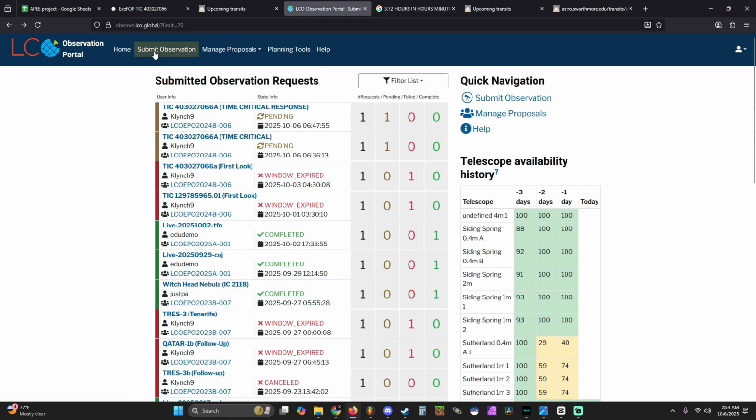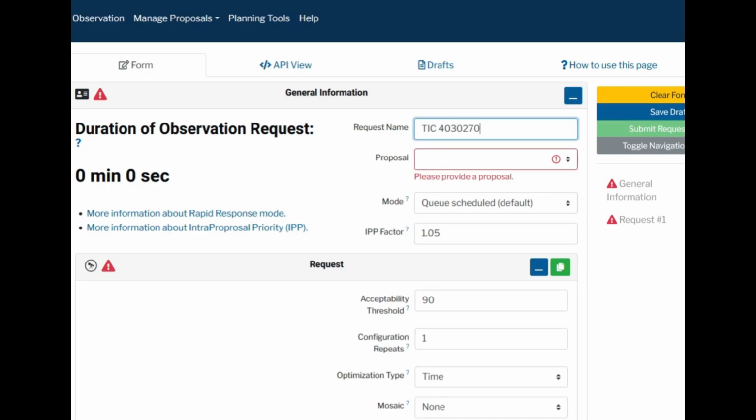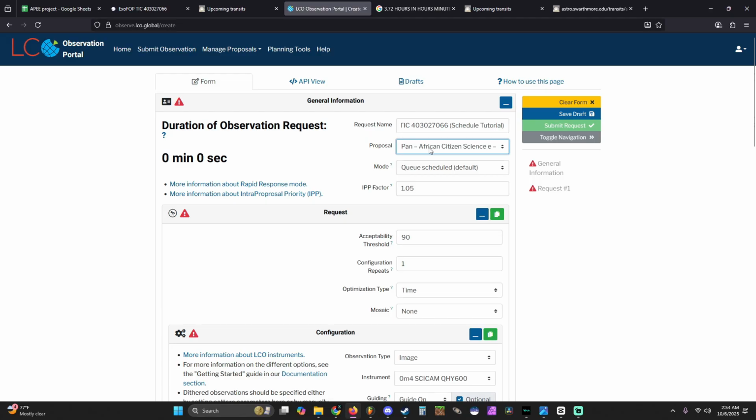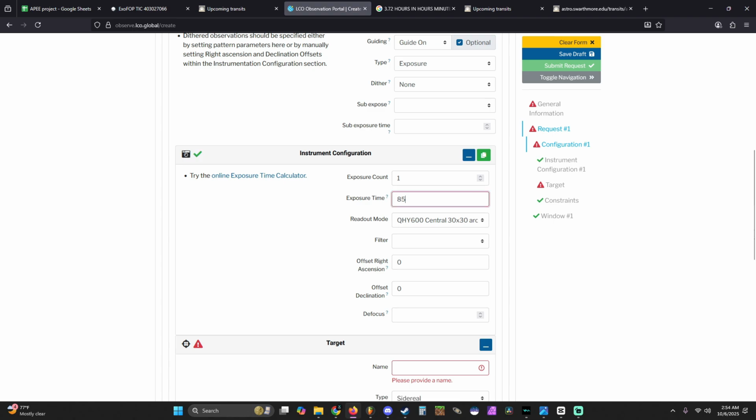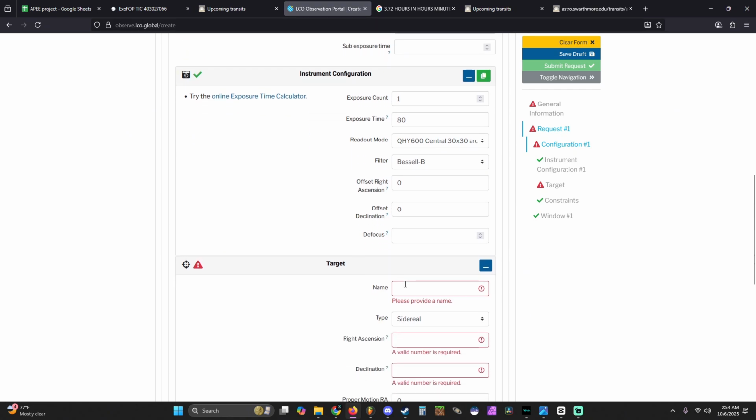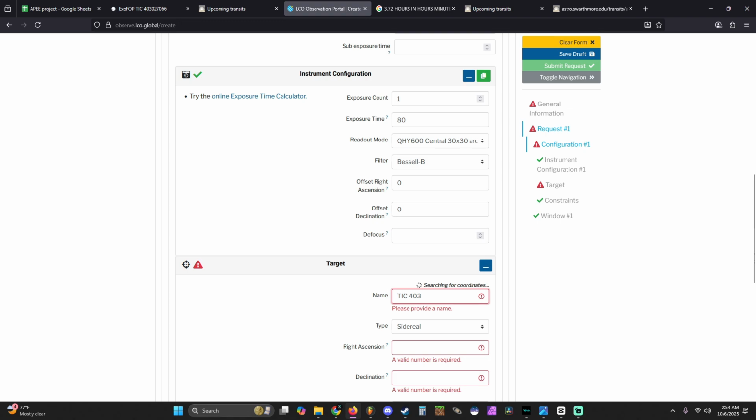after. So we're going to go into observation portal, click submit observation, request name, Pan-African Citizen Science Paxi Lab project, and we're going to do about 85 seconds of exposure, as well as using the blue filter. Actually, I'm going to use about the same exposure time as what we had before, which is about 80 seconds.